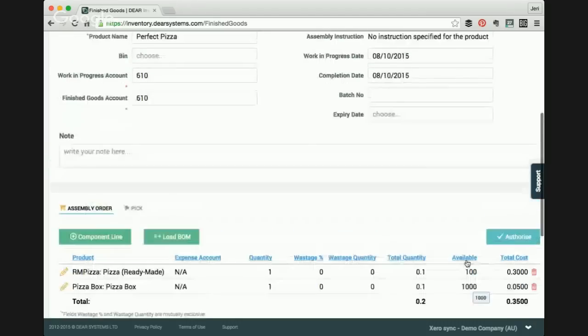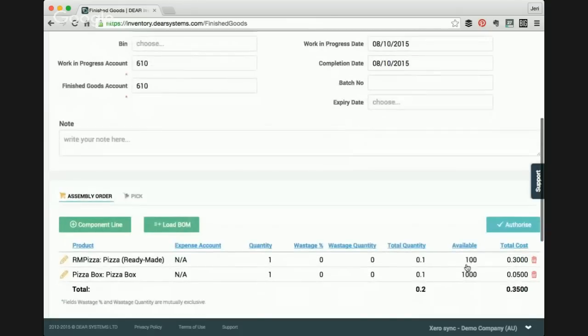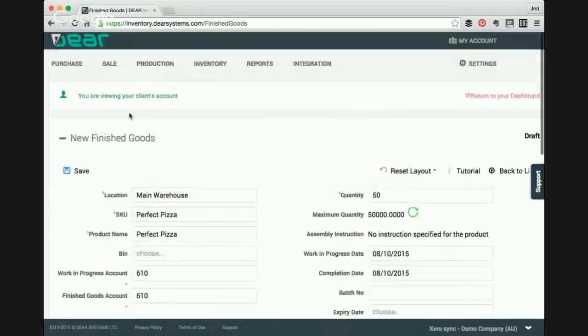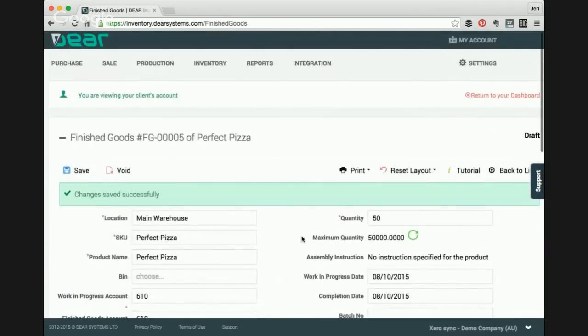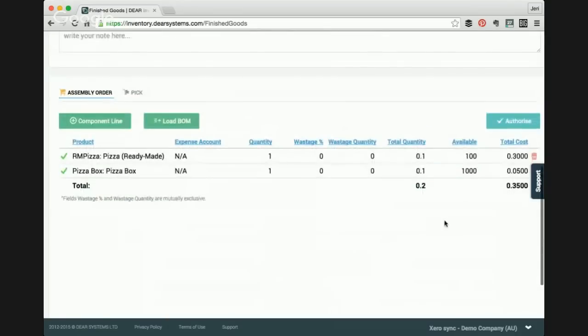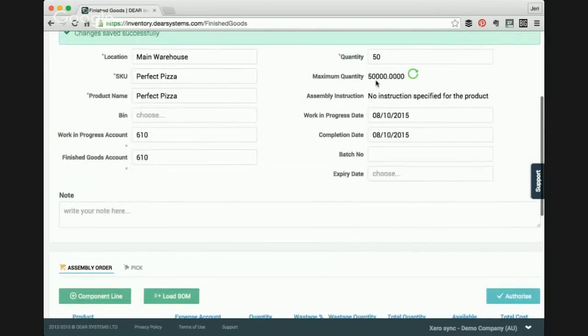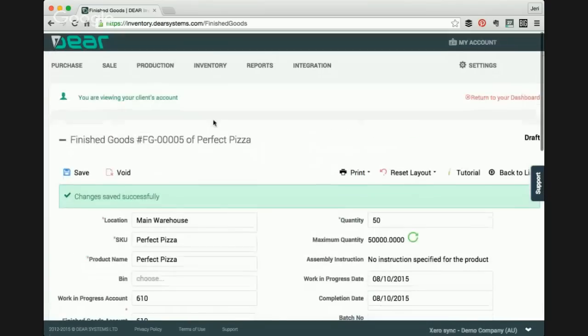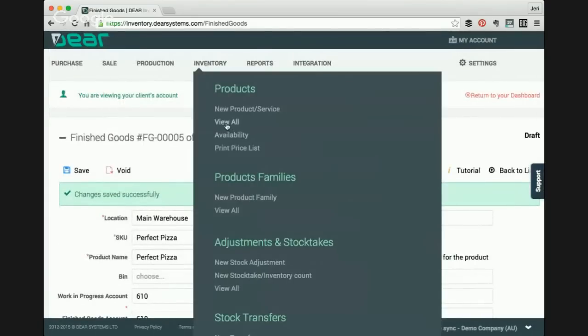All right, I think I must have left something in my bill of materials when I was mucking around with those quantities. Let me just save this for a second because those quantities are not right. Down the bottom here, it says I can make 50,000 of these pizzas, which we know we can't. We could only make 100. So I've accidentally left 500 on that product when I was talking.